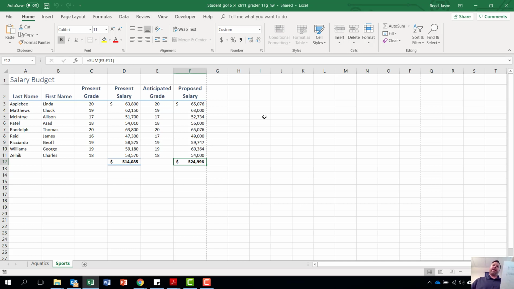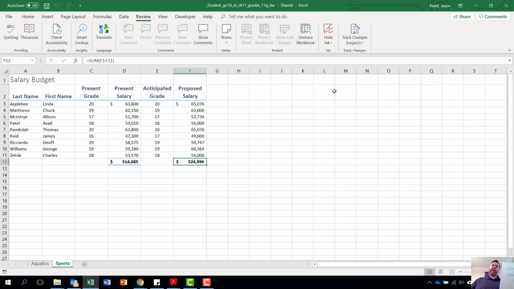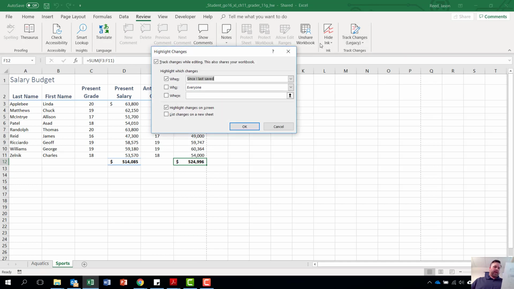So now let's go ahead and go back to our Review tab. I'm going to click Not Now with that little collaboration box. So I'm going to go back to my Review tab, and I'm going to go back to my Track Changes. And it says Display the Highlight Changes dialog box. So let's go ahead and click on the Highlight Changes dialog box here. It says change the when to all. So when, we're going to go ahead and click on all.